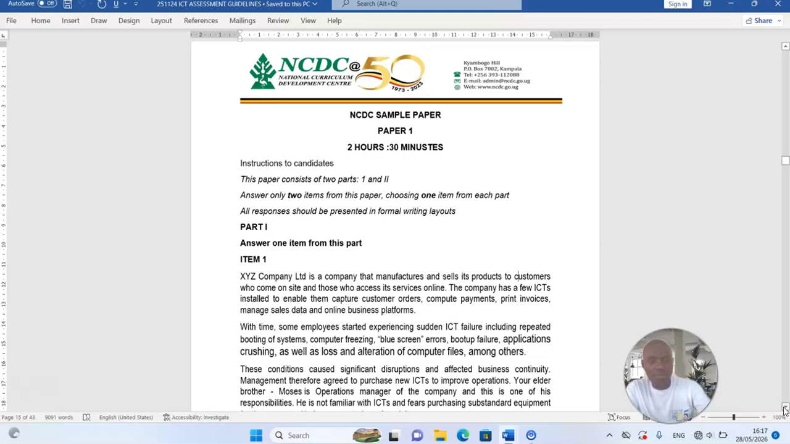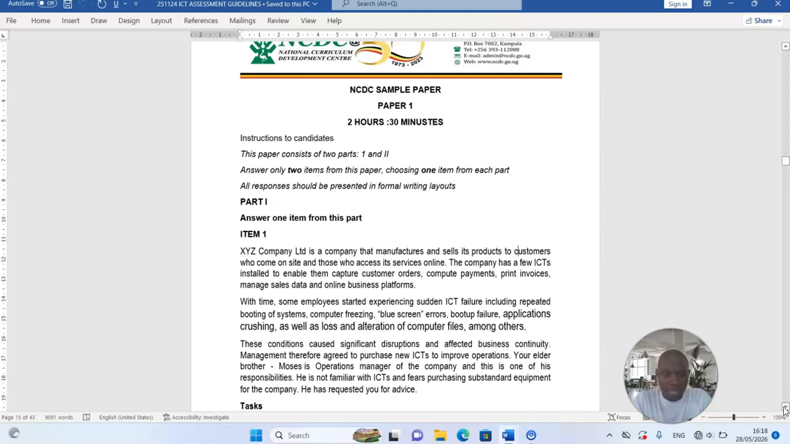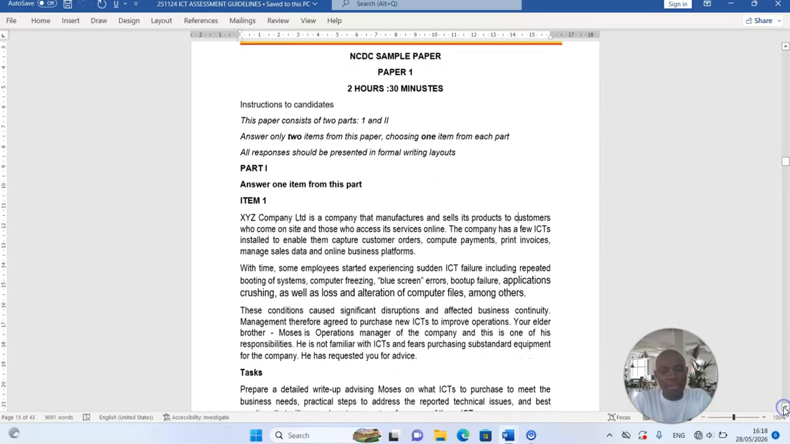These conditions caused significant loss, disruptions, and affected the business continuity. The management agreed to purchase new ICTs to improve its operations. So your elder brother Moses is the operations manager of the company. This is one of his responsibilities. He is not familiar with ICTs and fears purchasing substandard equipment for the company. He has requested you for advice.